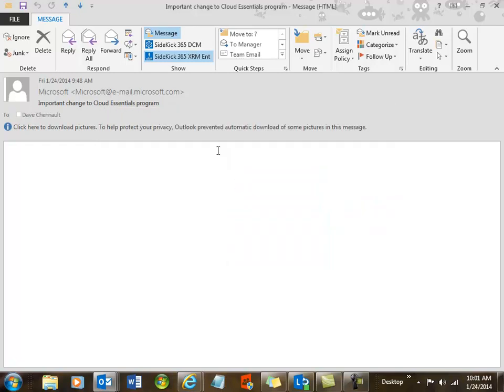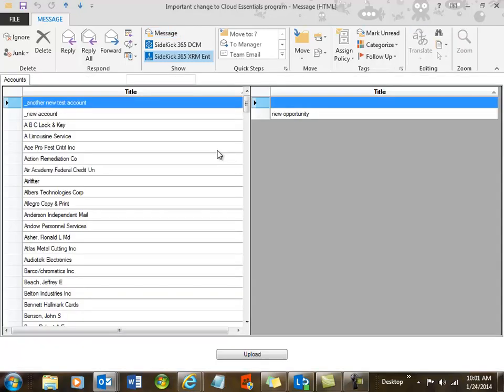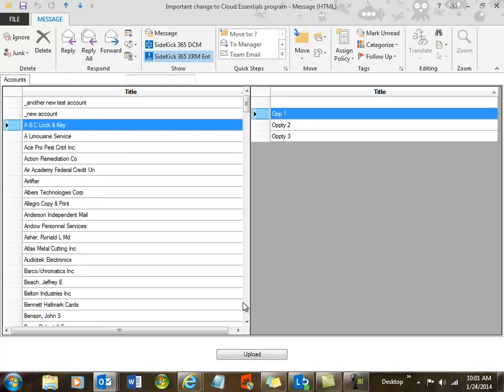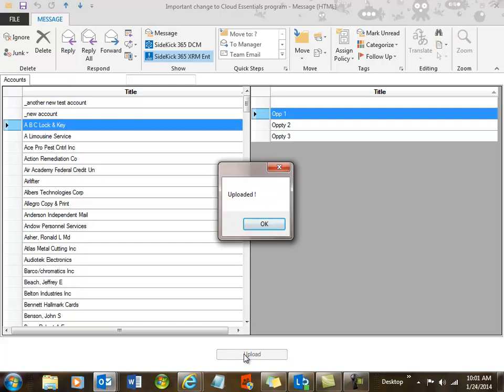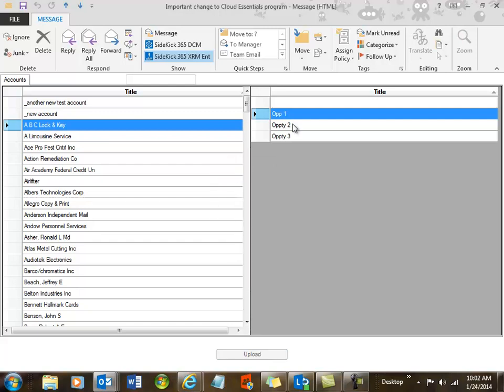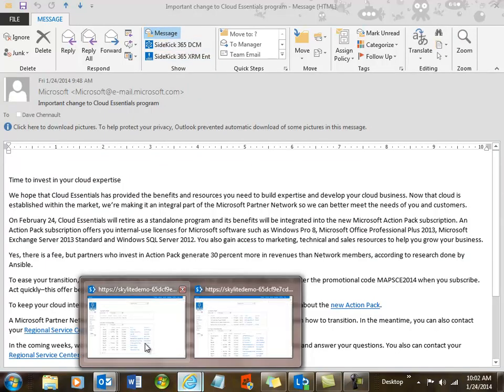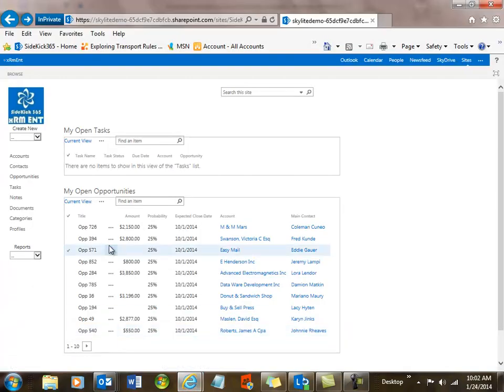And what will happen now is I'm going to see all of the accounts that I'm able to see and the opportunities. And I can say I want to save that email into opportunity 1. So I just hit the upload button. And it'll copy the email from my Outlook box into that opportunity. So let's take a look at that. So that was opportunity 1 over here. I think it was in this side.